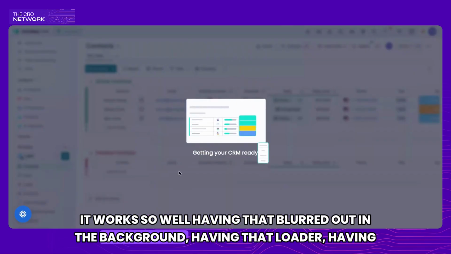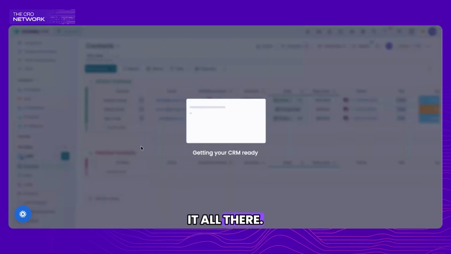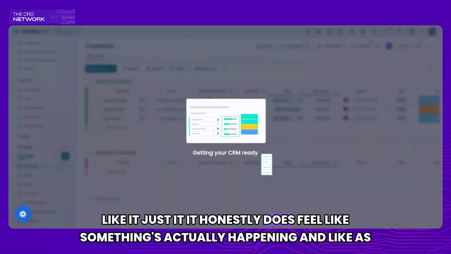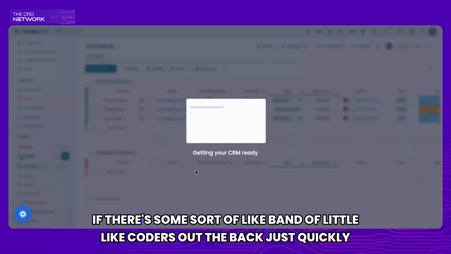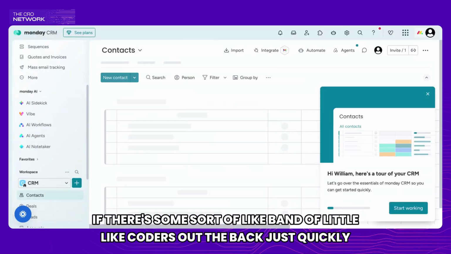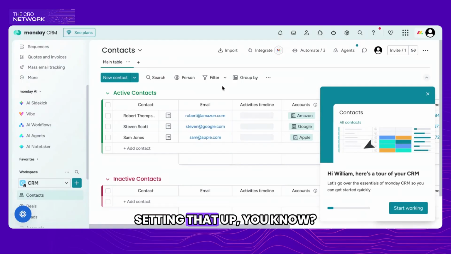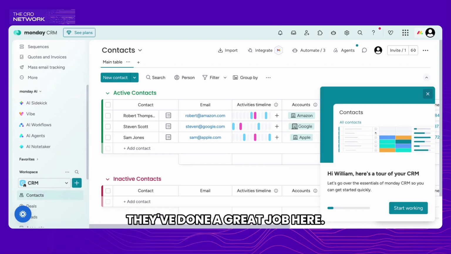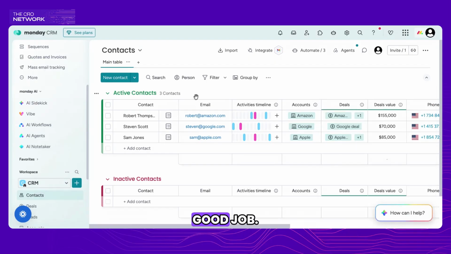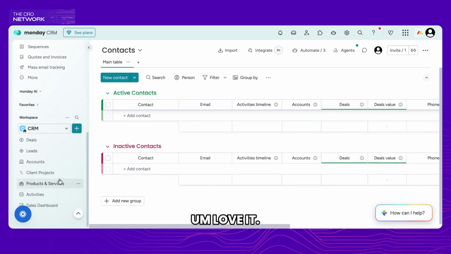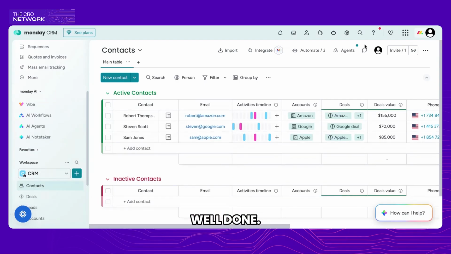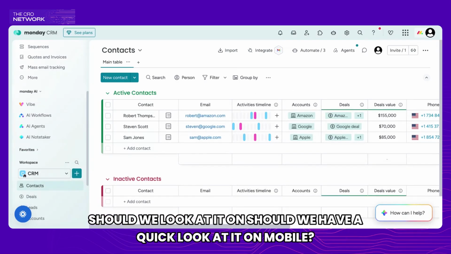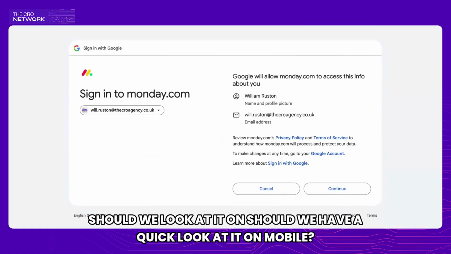Having that blurred out in the background, having that loader, having it all there, it honestly does feel like something's actually happening, as if there's some band of little coders out the back just quickly setting that up. And now they've immediately provided it. They teased it, they provided it, they've done a great job here. Nice. Good job. We love that. Love it. Well done.